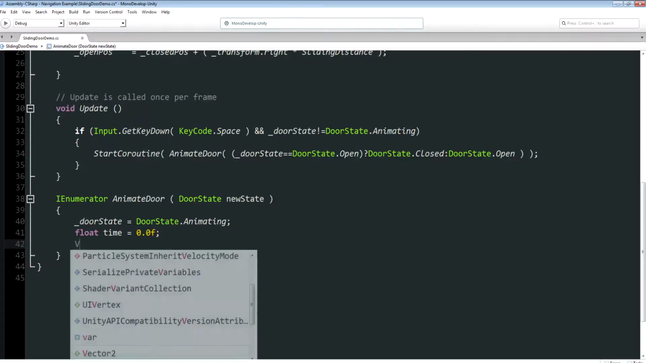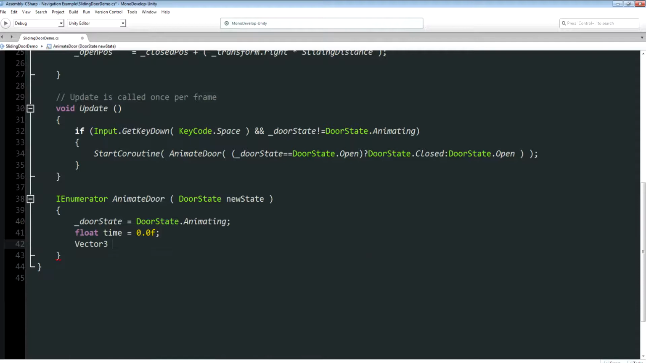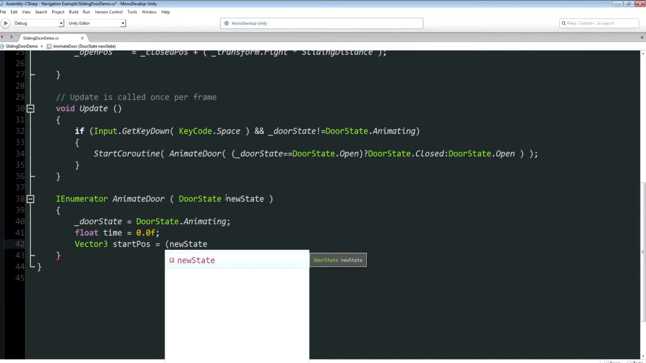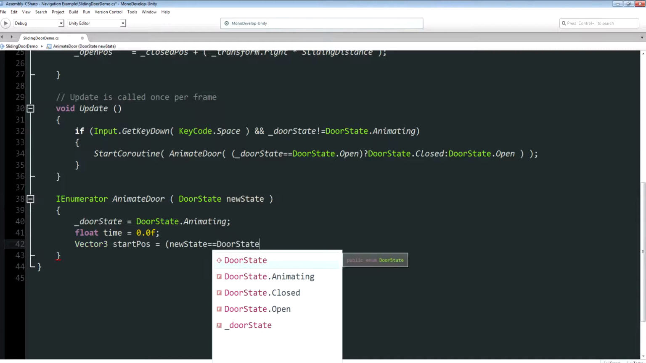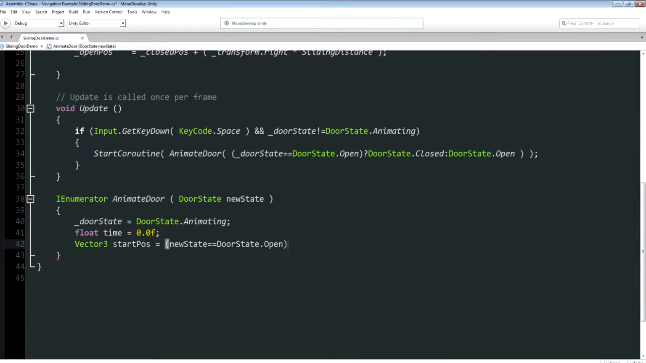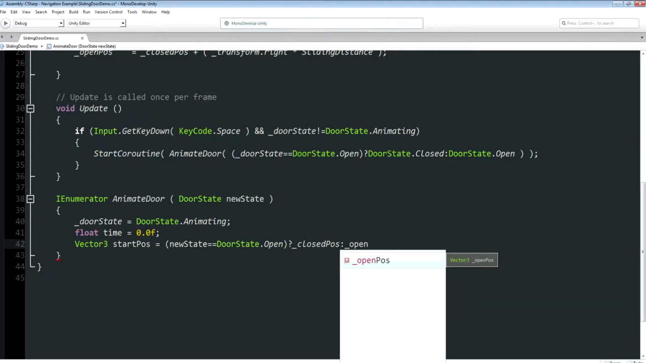So we'll just create two vector3 variables here. The first one I'm going to call start pos, and we're going to use that shorthand if else syntax here, and we're going to say if the new state, remember new state is the state we wish to move to, which has been passed into the function, equals door state open. In other words, if we wish to move into the open state, it means we're obviously in the closed state, so our start position needs to be the closed position. Otherwise it needs to be the open position.